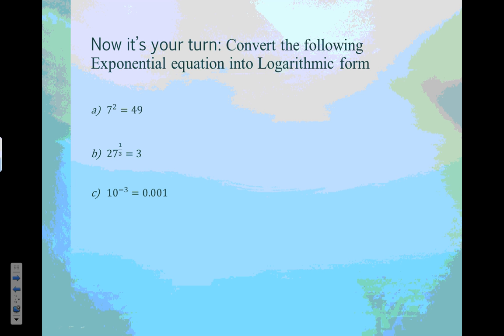Now it's your turn. Pause this video and do some examples. Let's check your answers to see if you were correct. We had an exponential form, 7 squared equal to 49. So in logarithmic form, we'll say log base 7 of 49 equal to 2.